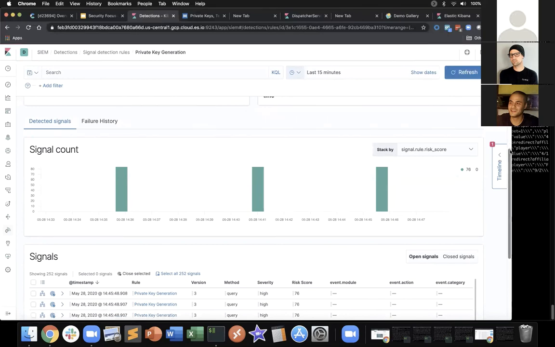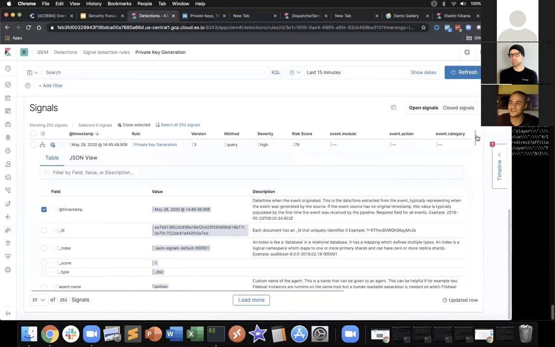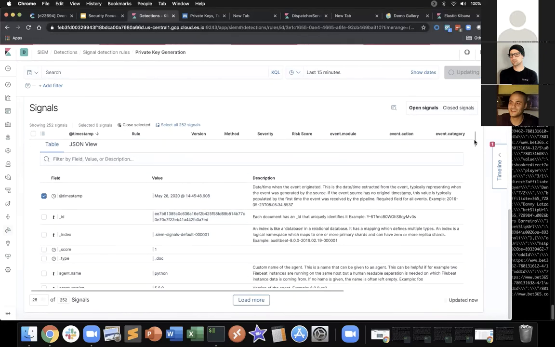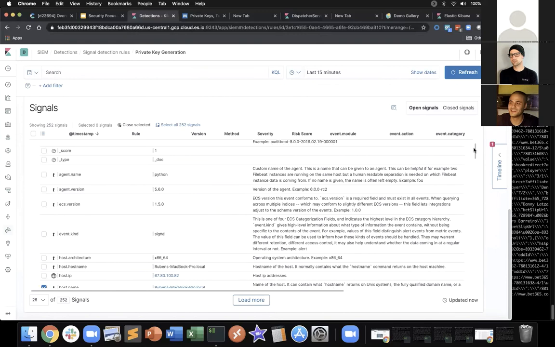And here are all the instances of when that particular signal detection was triggered. You can see it's a lot because I have it running continuously in the back end. I can see additional attributes of the information that's presented to me, a la the metadata that the agent is presenting to the SIEM solution.